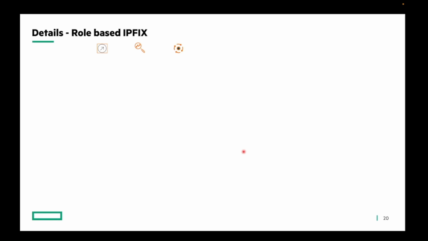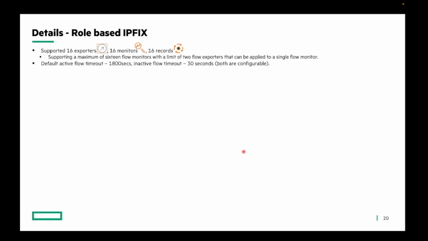Let's dive into the details of this particular release's features. Now, for the role-based IPFIX, which is nothing but our 6300, 6200, 6400s, we support 16 exporters, 16 monitors, and 16 records, supporting a maximum of 16 flow monitors with a limit of 2 exporters that can be applied to a single flow monitor. These are the timers which can be configurable, supports both IPv4, IPv6, and ingress only support. As you know, CX supports only ingress IPFIX on all the platforms as of today.